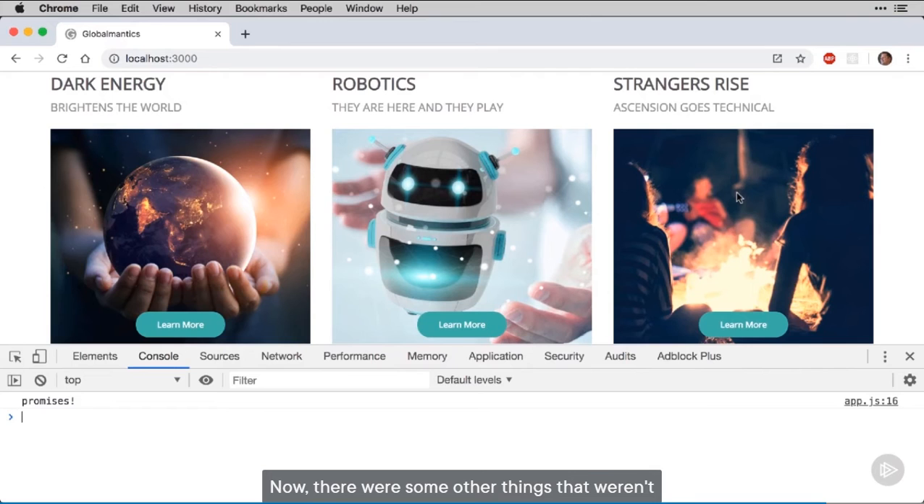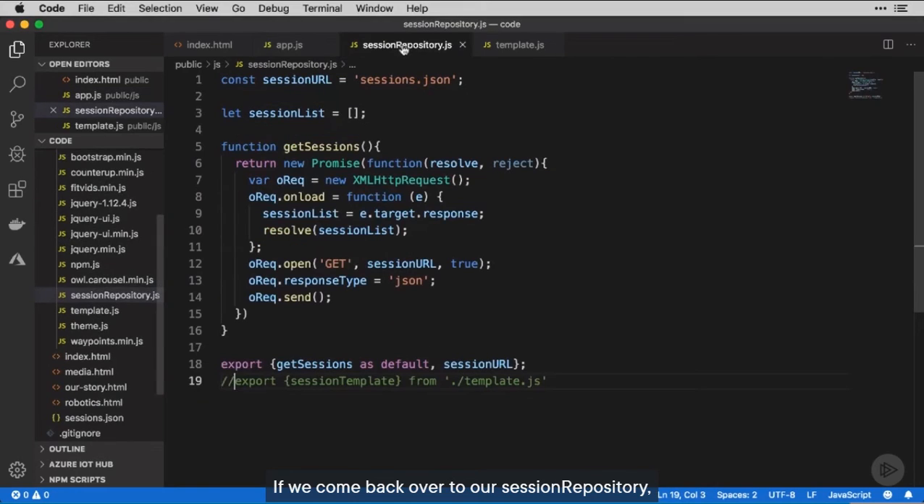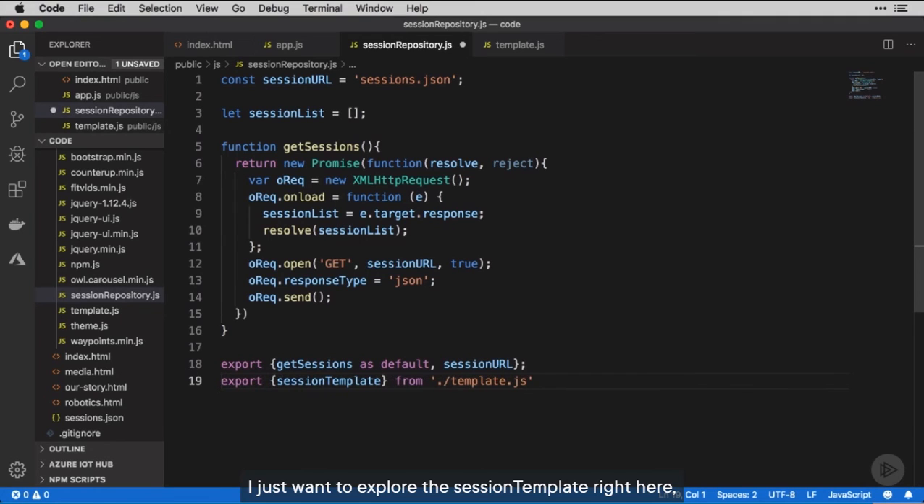Now, there were some other things that weren't default that I might want access to. If we come back over to our session repository, you'll notice I'm also exporting the URL. And actually, I just want to export the session template right here, so I don't need those two things. We don't do that with default imports. We do that with named imports.